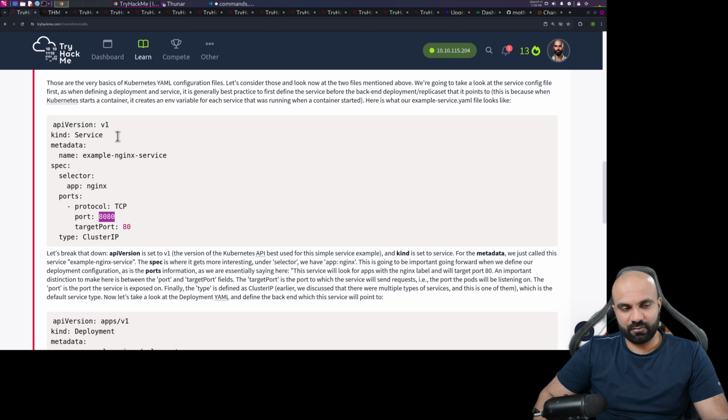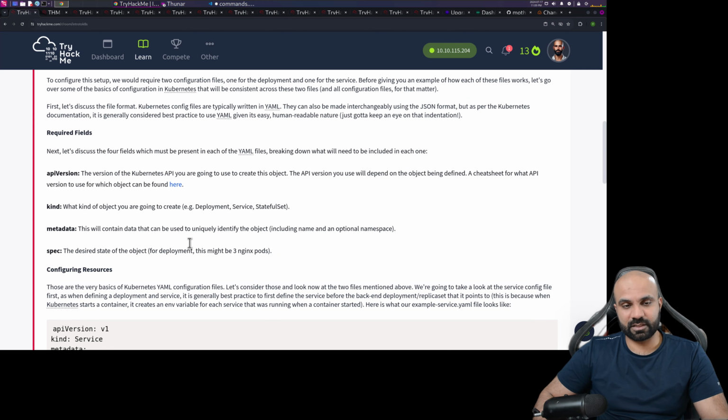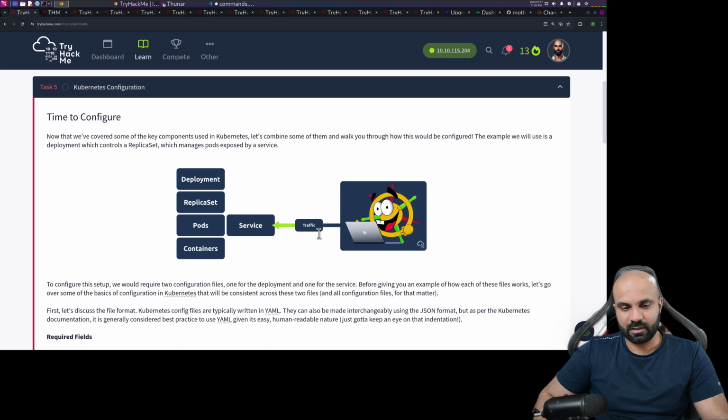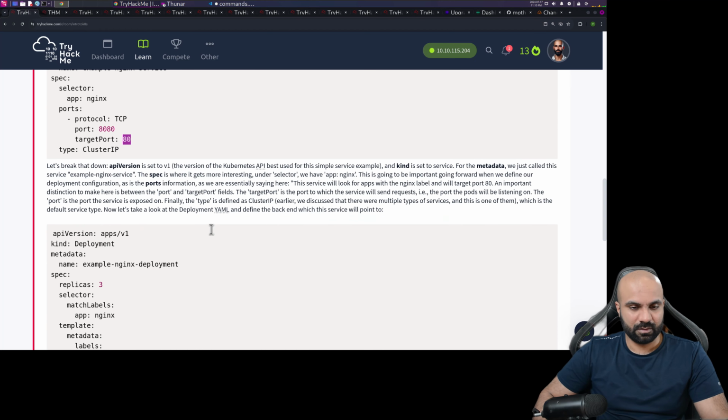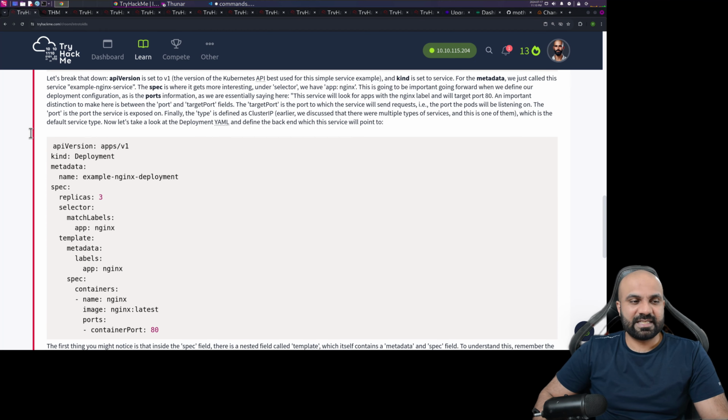I mean, from a gateway to the service, the gateway will interact with the service on port 8080, but the service itself will send the traffic to the pods on port 80. I hope this will make sense. So traffic from the captain's laptop to the service will come on port 8080, but from the service to the pod itself, traffic will be forwarded to port 80. I hope this is clear now. Let's move on. Which is the default service type?